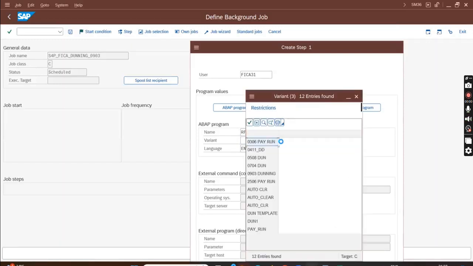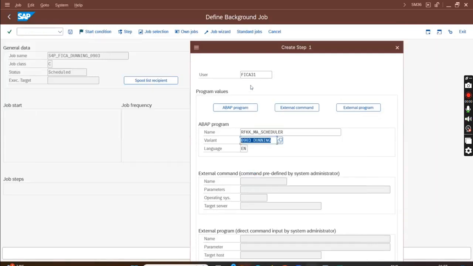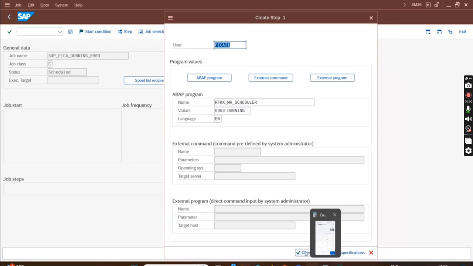and select your variant that you just created. So my variant is 0903 Dunning. And here, instead of your own user, enter the batch user. In this environment, I don't have a batch user. So your basis team must create a batch user, batch underscore user, or project name underscore user. I was working in a project called AGL, so it was AGL underscore user. Like that, different users were there. And check and save.